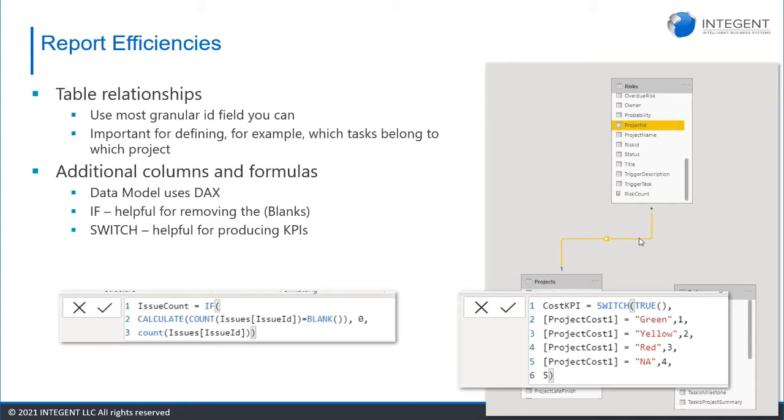And SWITCH is helpful for producing any KPIs, turning a text value into a number value that you can then use for icon sets, conditional formatting, adding a flag, turning a cell red. I use the SWITCH a lot for those. And you can see the example down here.